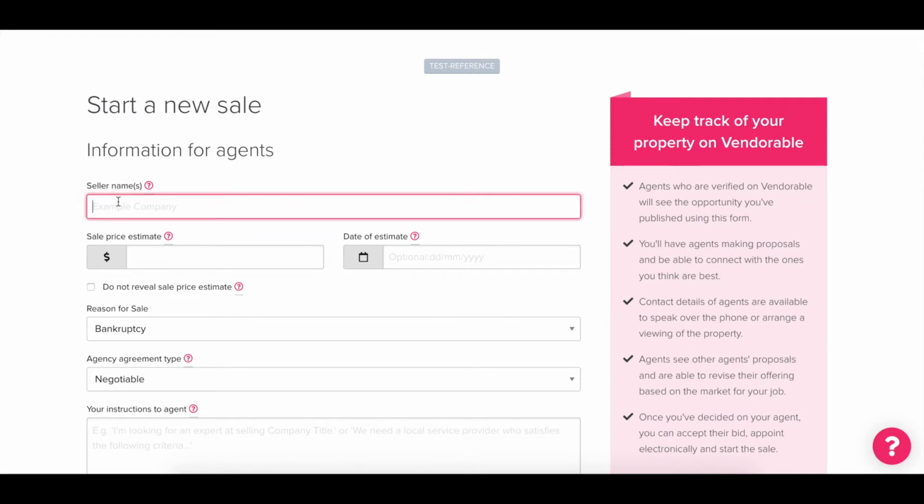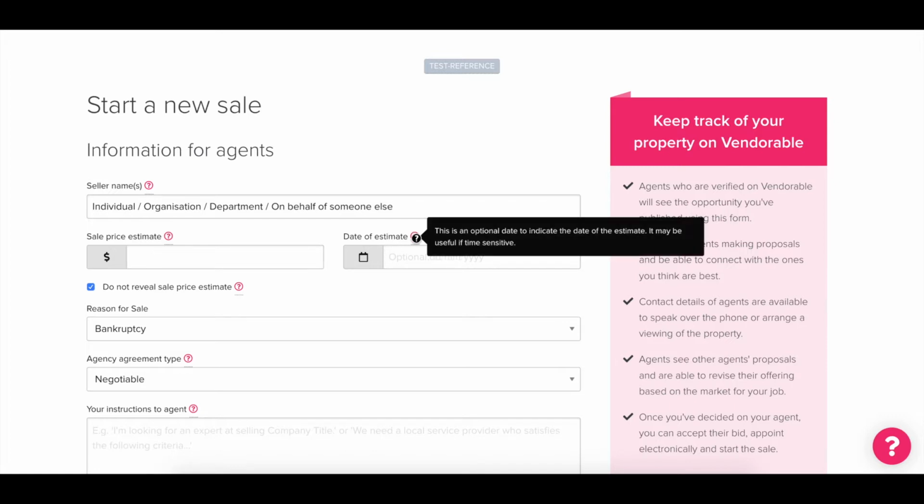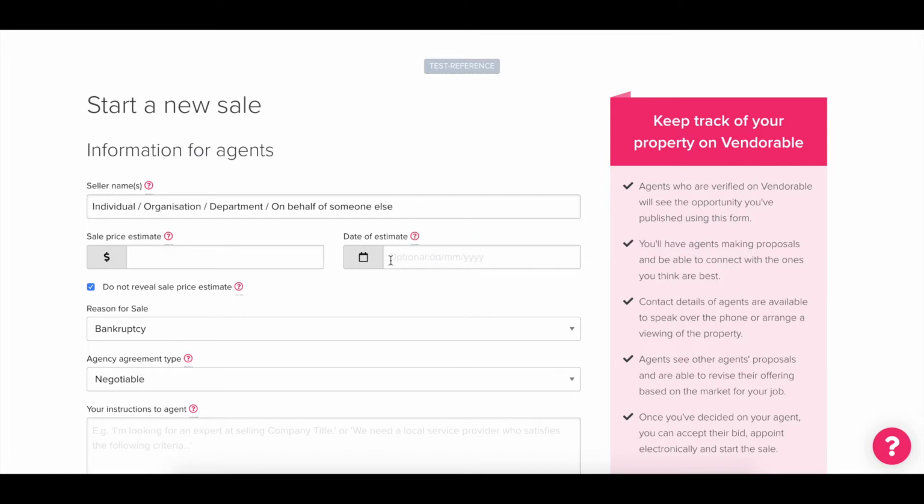You'll be given the opportunity to add a seller name, which could be you as an individual, an organisation, a department, or on behalf of someone else. For example, if you're a financial guardian, a trustee, or an executor. You can include a sale price estimate, which will be carried across from any valuation you conduct, and you have the opportunity to provide the date of that estimate, also carried across from any valuation you conduct.